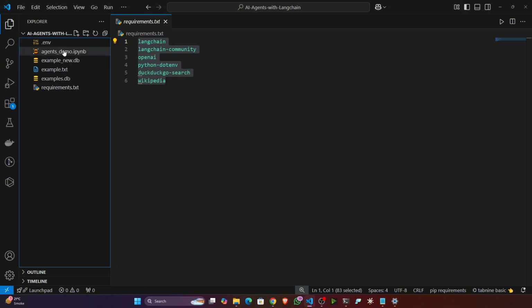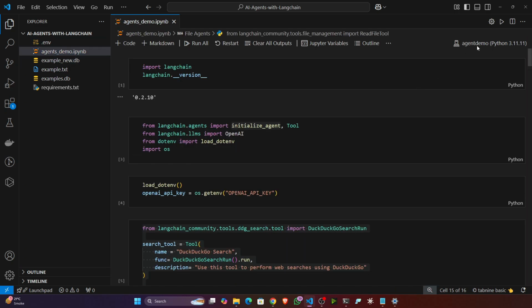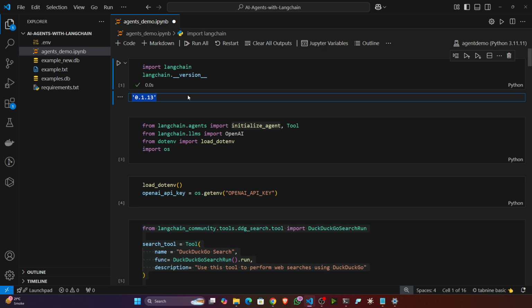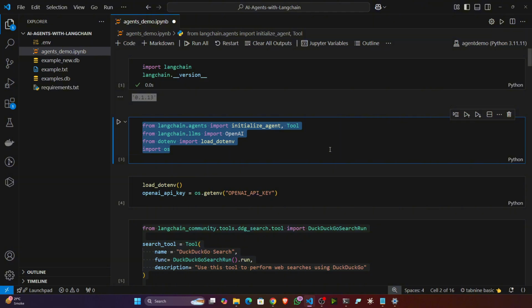Now the next thing, you just need to open this agents_demo.ipynb file, and make sure you select your kernel here. For me, I already selected my environment. Now first of all, let's import LangChain, and if you see, this is the LangChain version I'm using here. Now first of all, you have to import some libraries, the libraries you need to build your agents. You can see I'm importing initialize agent and tool from LangChain itself.